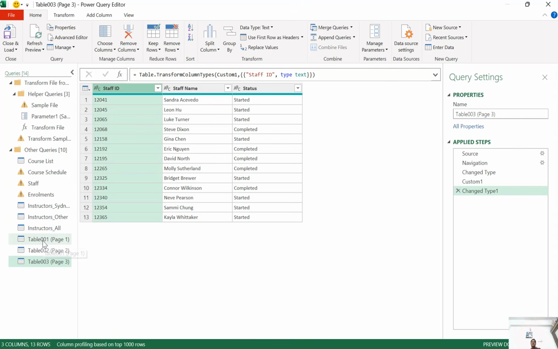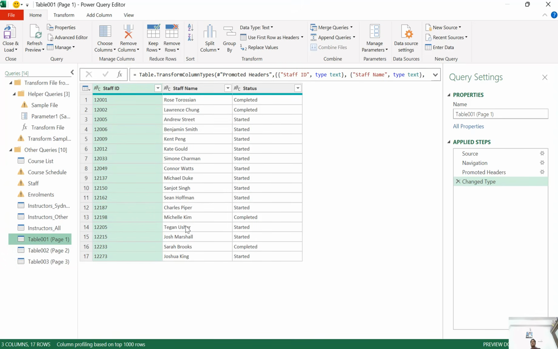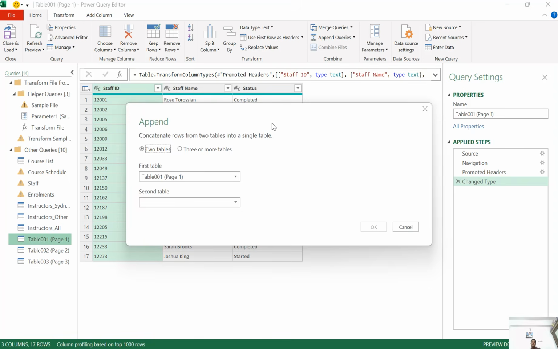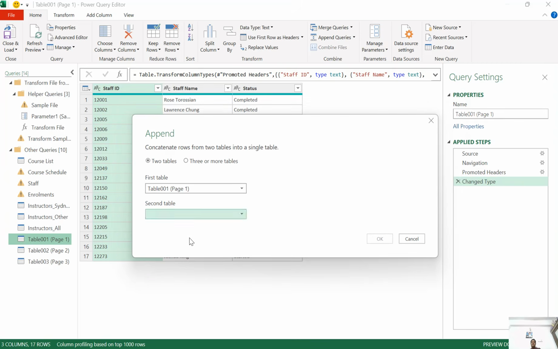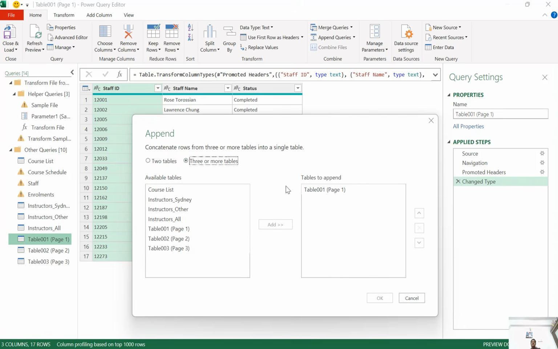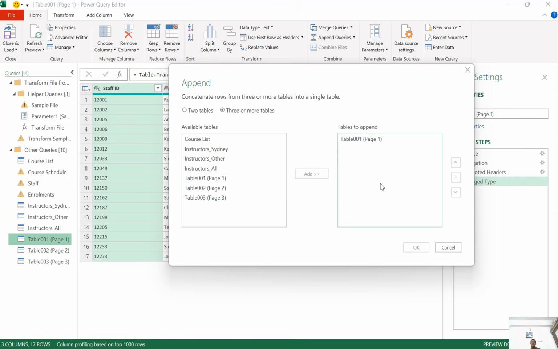So first of all, let's click on table 1 because table 1 was on my first page. Let's click on this drop down, append queries and append queries as new. Please select append queries as new. So automatically you will see this tab open. Now this time I'm having 3 tables, so I will select 3 tables. By default table 1 will be there over here, because we have already selected table 1. Then we can select table 2 and click on add. Alternatively, if you double click on table 3, then also it is going to come over here.